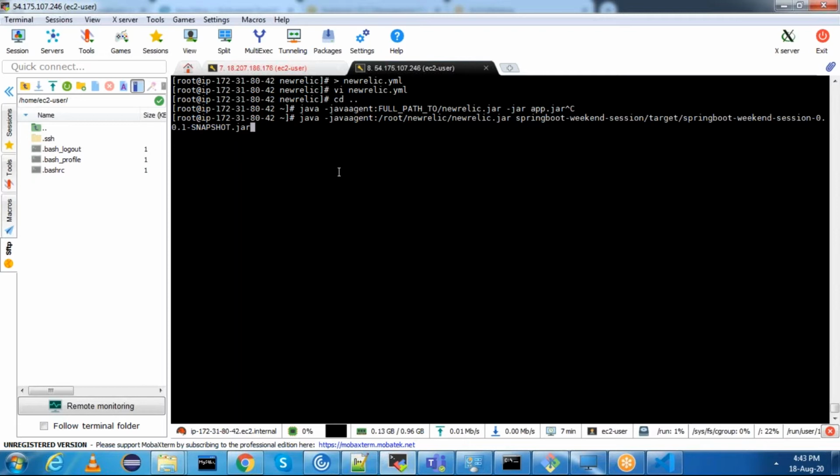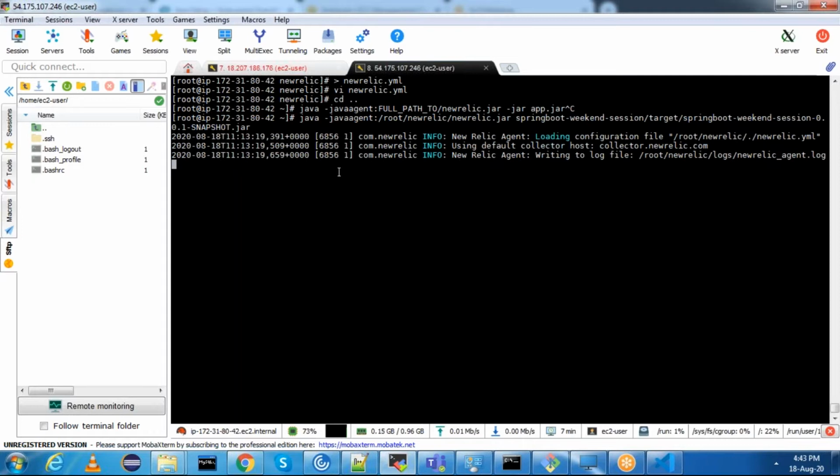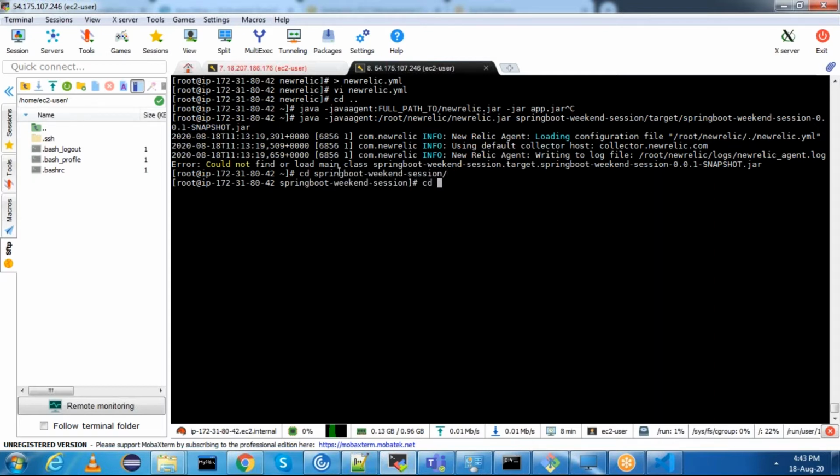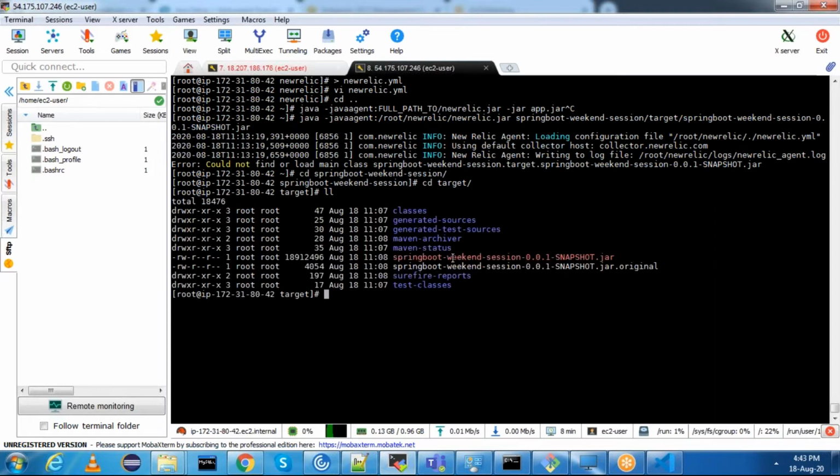Just enter. Now your application will start running, and it is picking up the newrelic.yaml, and it is using the default collector host to collect the logs, all these things. Okay, let us go into the Spring Boot application, cd target. Now we will see mvn clean install. This is there. We'll try to give java hyphen jar.